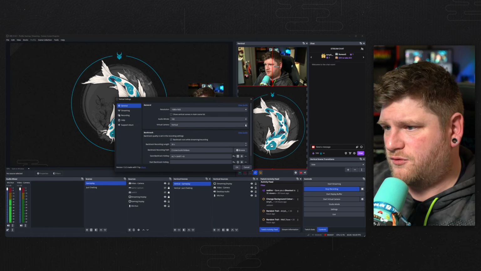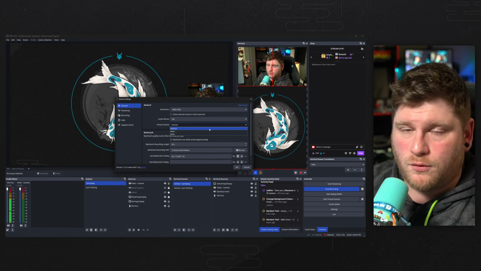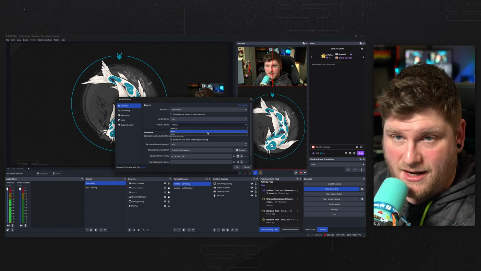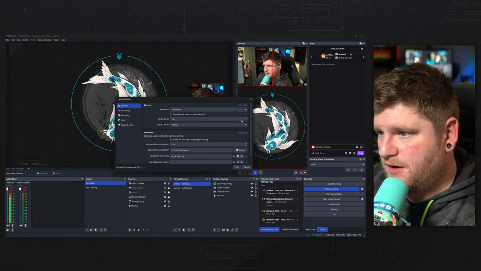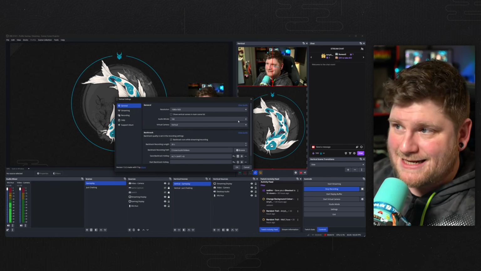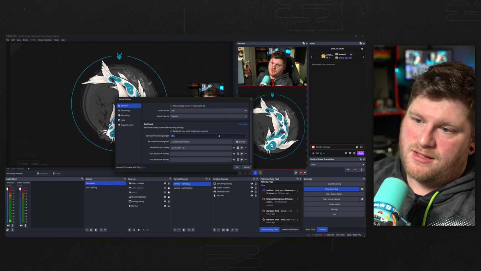Our virtual camera as well, we can also select whether or not it's the vertical canvas, both the canvases, or the main canvas. We can also change our audio bitrate as well, but generally you don't really need to touch this too much. Down here we've got our backtrack.